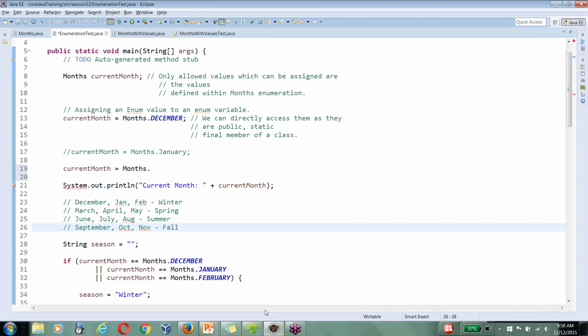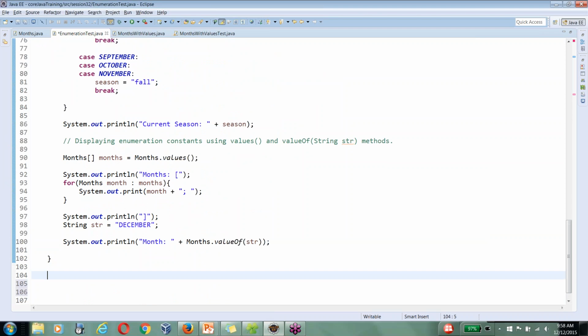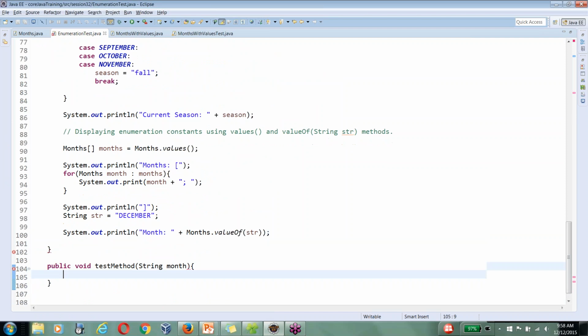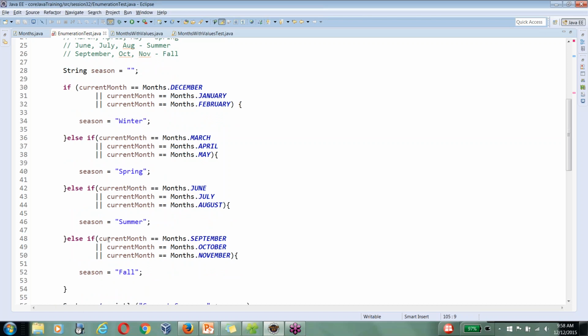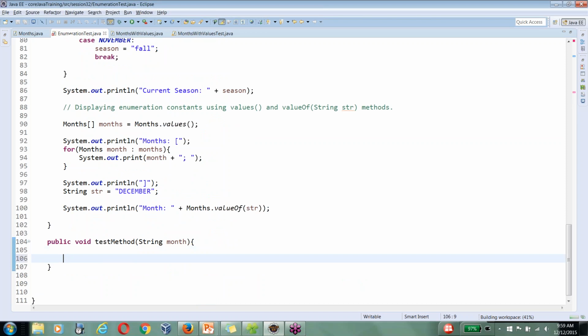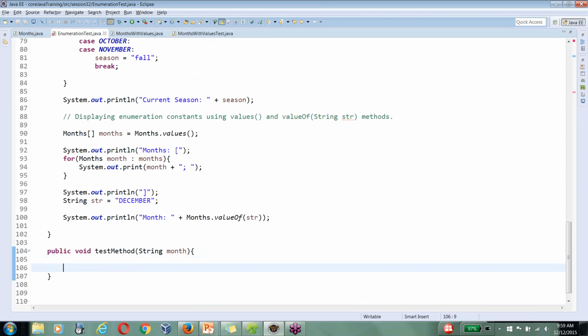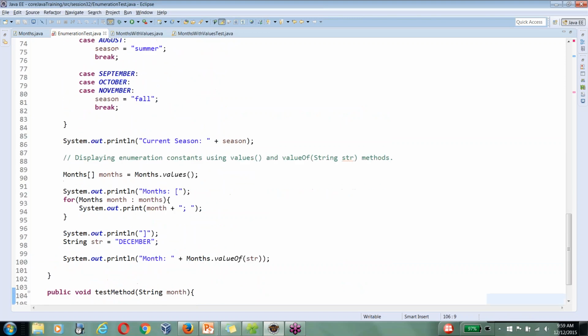Say for example, let me create one method. So what I will do, I will do these things only, whatever I have done here. I will tell you the exact meaning. Let me think of this. Okay, let me take only one.